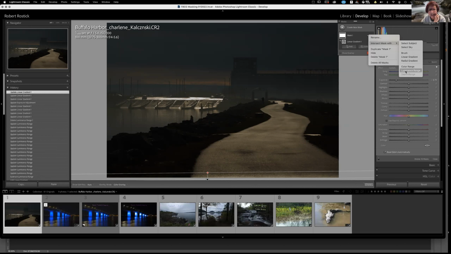So you use that intersection thing to take away what the gradient has covered that you don't want to be affected, correct? Not quite, and that'll be explained in just a second. But the luminosity range is what we're working on right now. The gradient is actually just an illustration to show you how the luminosity range works. So we'll get to it in one second, I promise you.